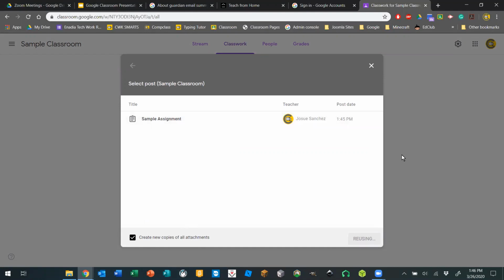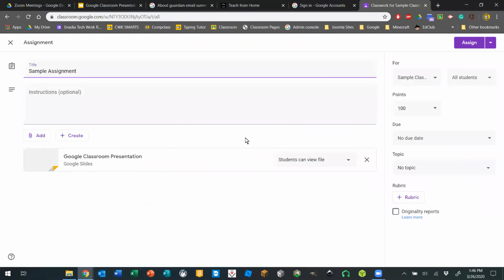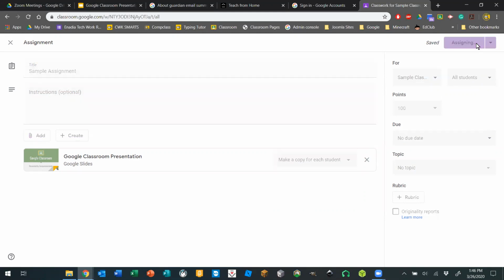Give it a second to load one more time. And it's not going to just post it automatically. It will actually take you to the assignment creation page. And in here, I can go in and modify this and make a copy for each student. And now when I assign it, everybody will get their own copy. I'll give this a second to publish, and I'm going to check the chat very quickly.